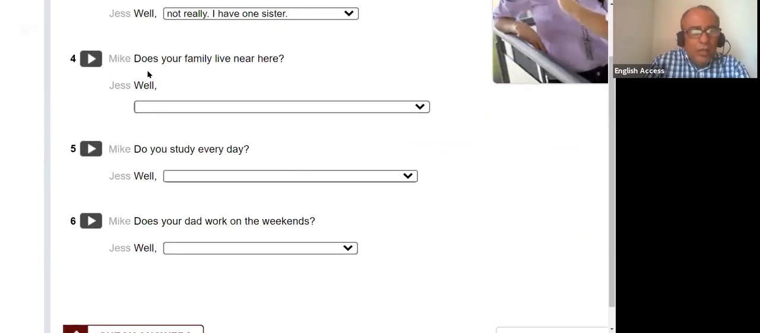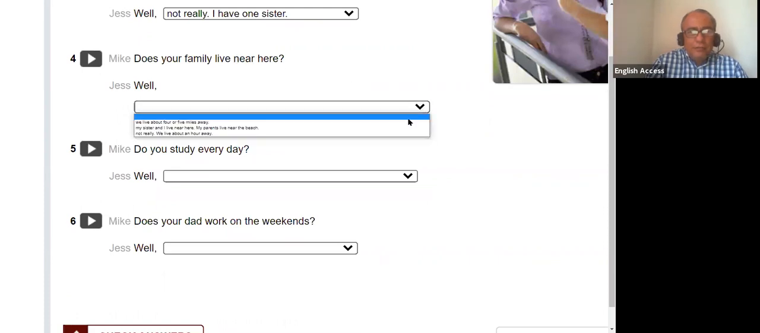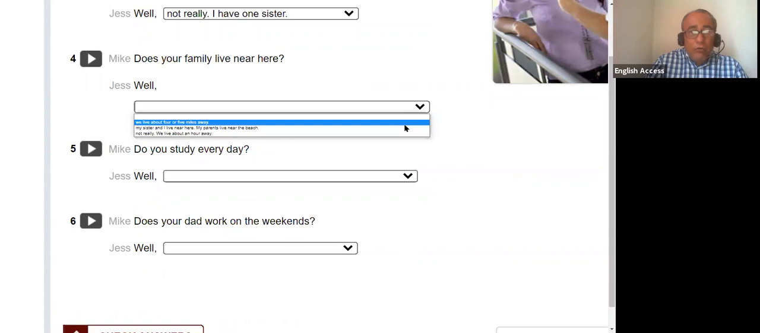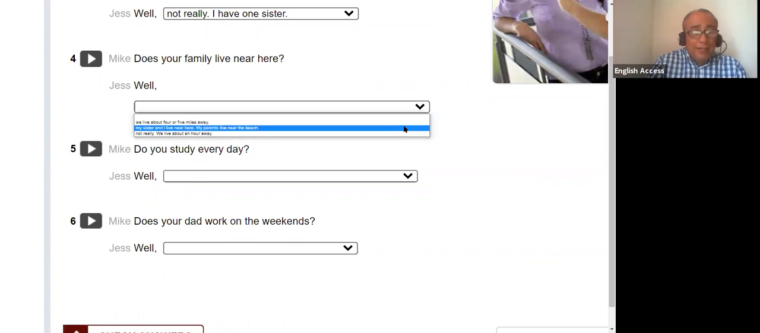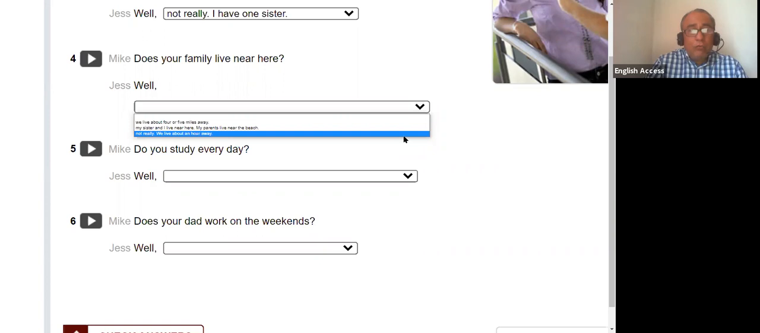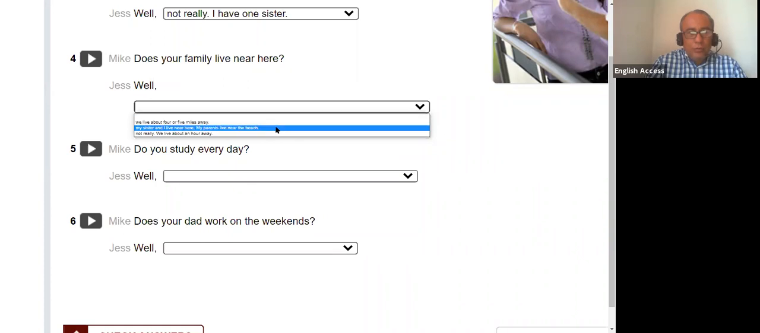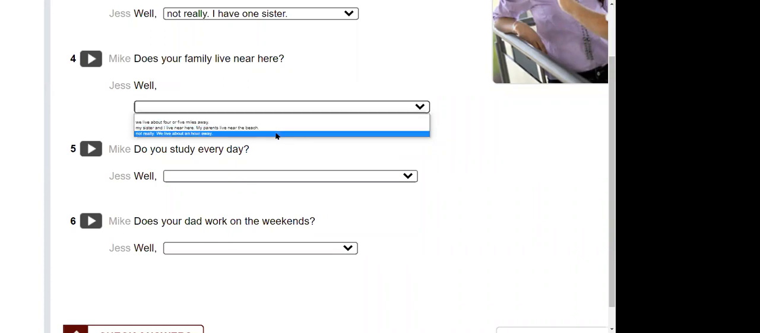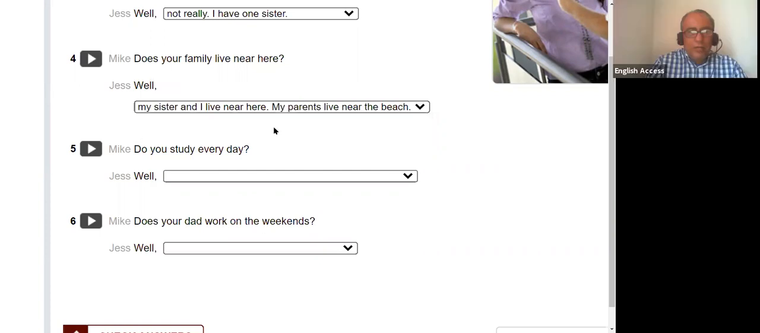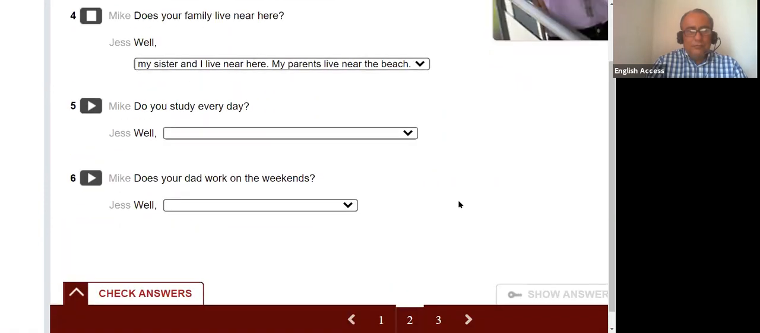Number 4, does your family live near here? We live about 4 or 5 miles away. My sister lives near here. My parents live near the beach. Or not really. We live about 1 hour away. Which one is the correct one? 1, 2, or 3? The second answer. The second? Okay, let's listen. Does your family live near here? Well, my sister and I live near here. My parents live near the beach. Very good, Pacheco.